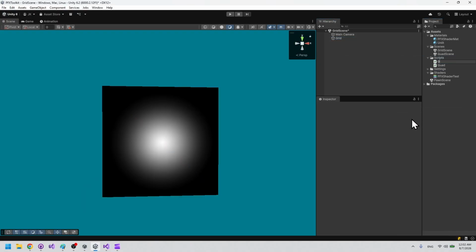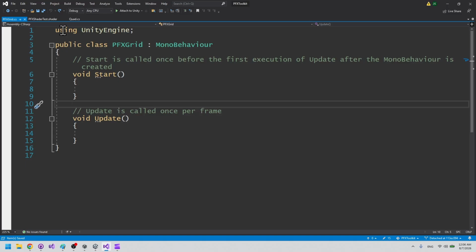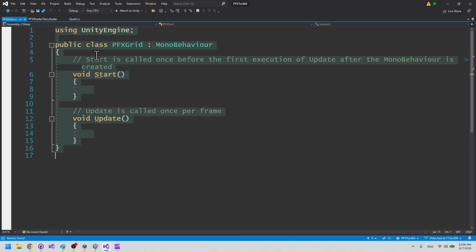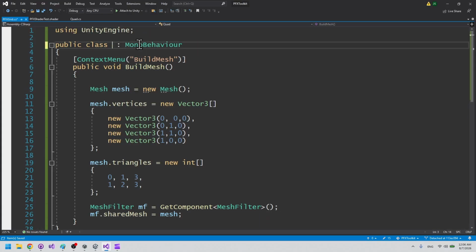And we'll call this not grid, we'll call it PFX grid. There's already a component in Unity called grid that does something or other. So we'll call this PFX grid. Okay, so let's open up our grid script. And to start off, let's take our quad script and copy that over to our grid script. And then we'll make sure this is still called PFX grid. This way we'll get some of this build mesh boilerplate in place. Now here where we assign these arrays to our mesh vertices and triangles, we're going to want to change that.